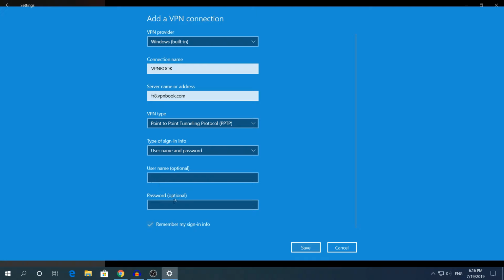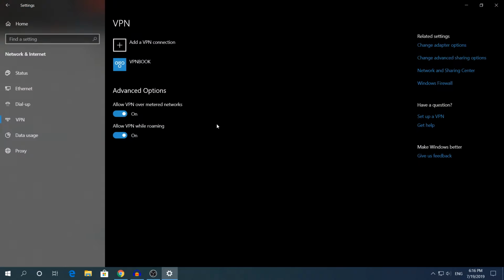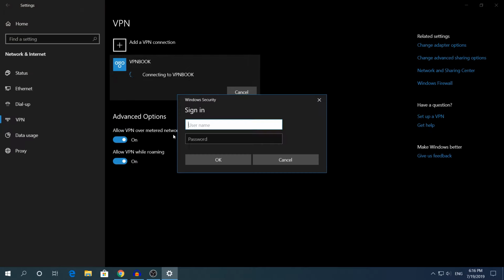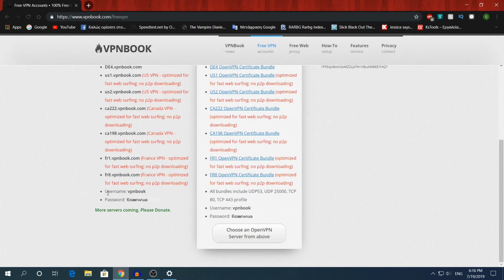We will put the username and password in 10 seconds. Right now you will say, where will I put the username and password? Simply click on the VPN and click connect, and it will require you to put your username and password. The username and password are literally here on the website, down here at the bottom.